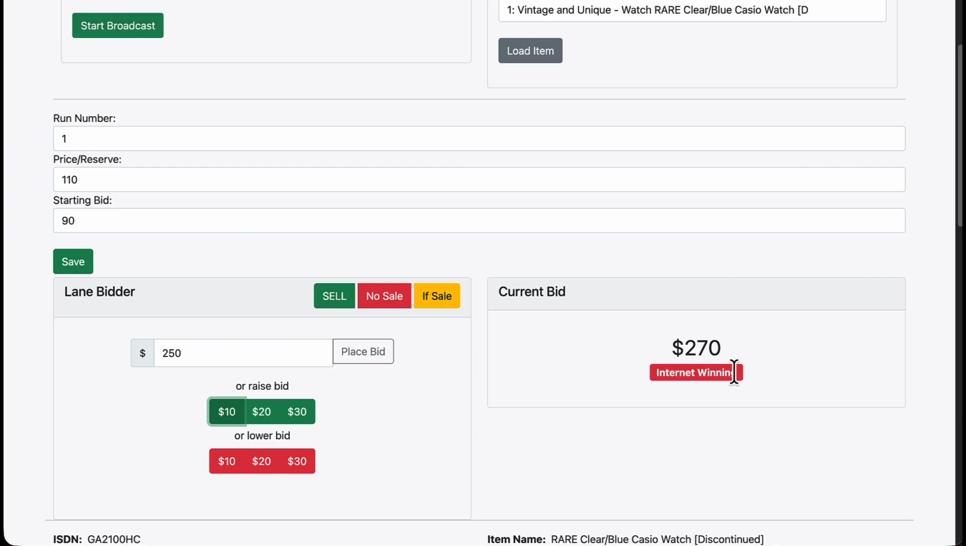Let's see what the block clerk sees. Oh, she sees an internet bidder winning. Internet's winning 260, so we need 280. 280, anybody? 280. We can go ahead and click 280. Let's say somebody bids in the lane. Oh, it jumped to 290. Internet's at 290, ladies and gentlemen. Anybody want to bid 300? So somebody bids 300. Just like that, boom, 300, and it's still internet's winning at 300, ladies and gentlemen.